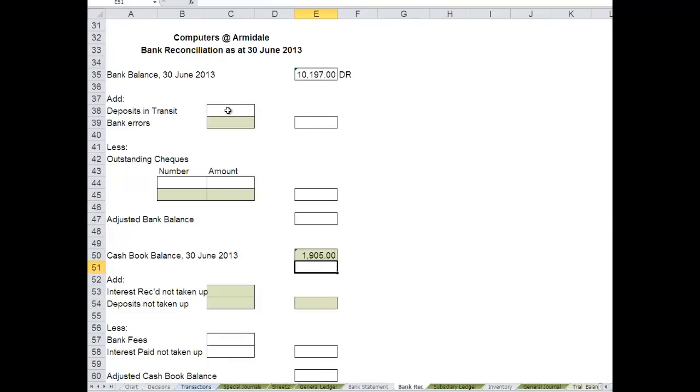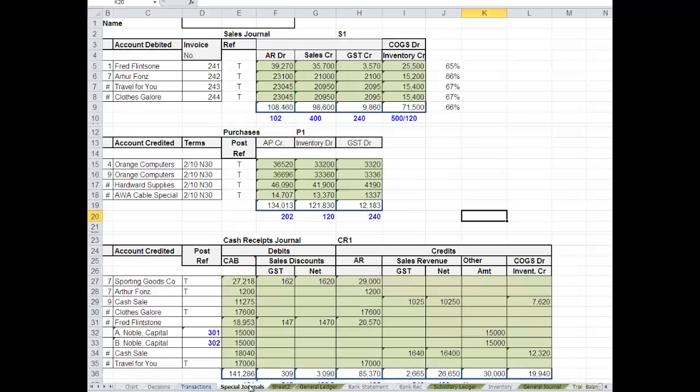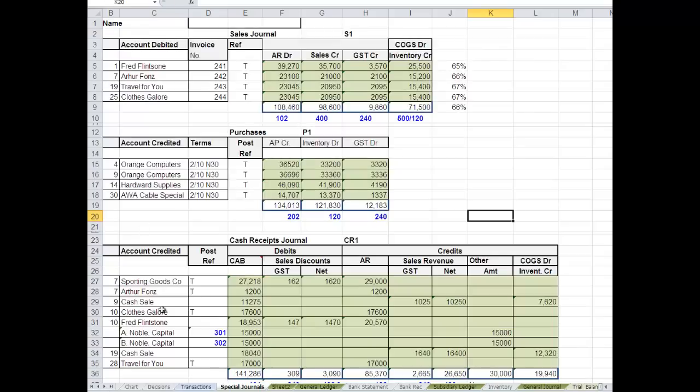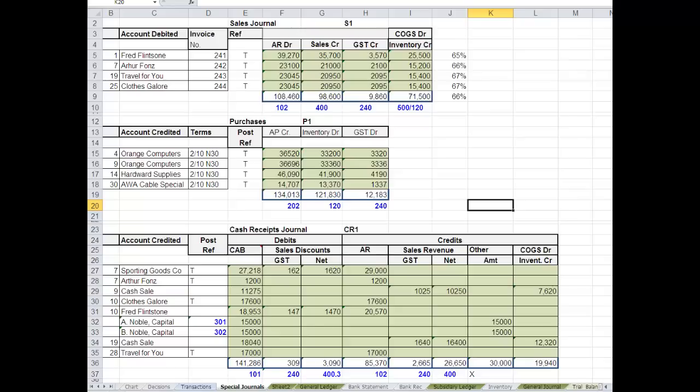Let's look at what deposits we may have in transit. How do we get that? We go to the special journal, cash receipts. I expect we'll probably only have one. In the cash receipts journal, probably on the 28th, I guess that deposit hasn't made it in.